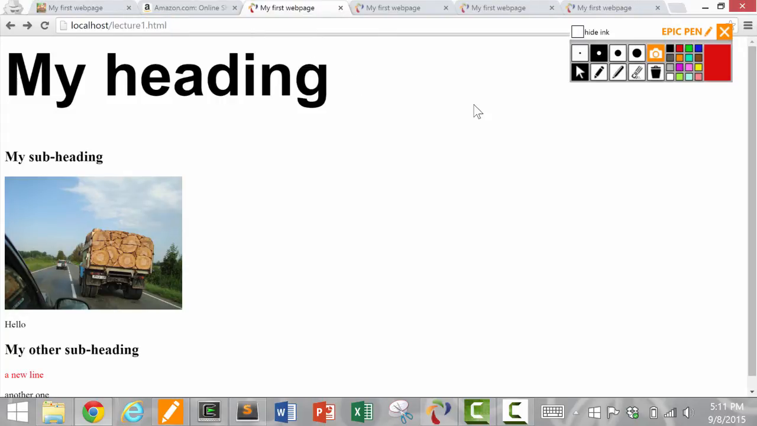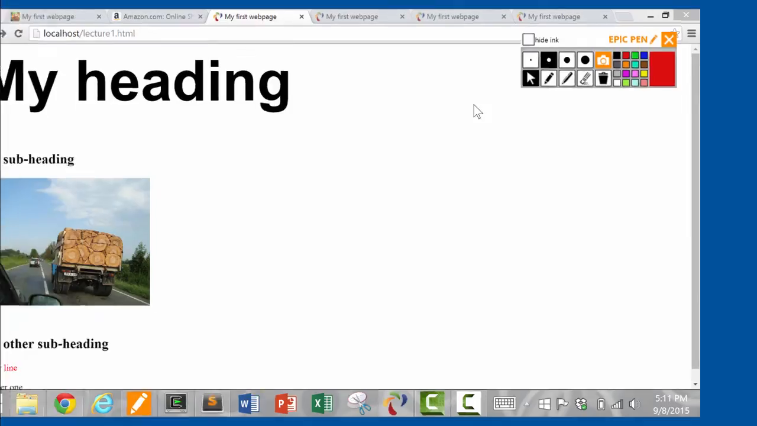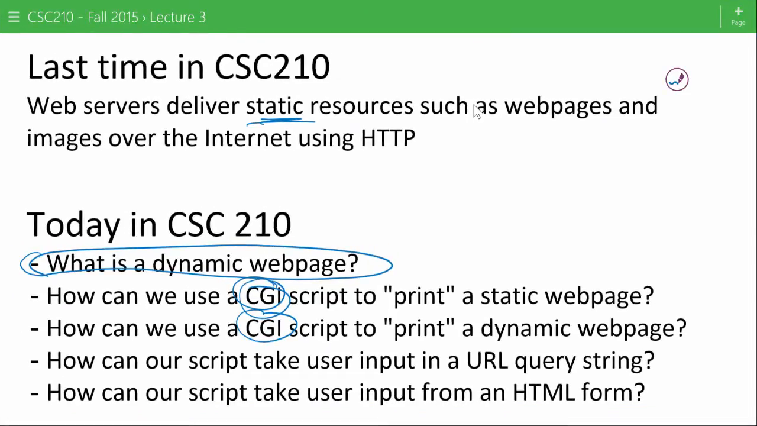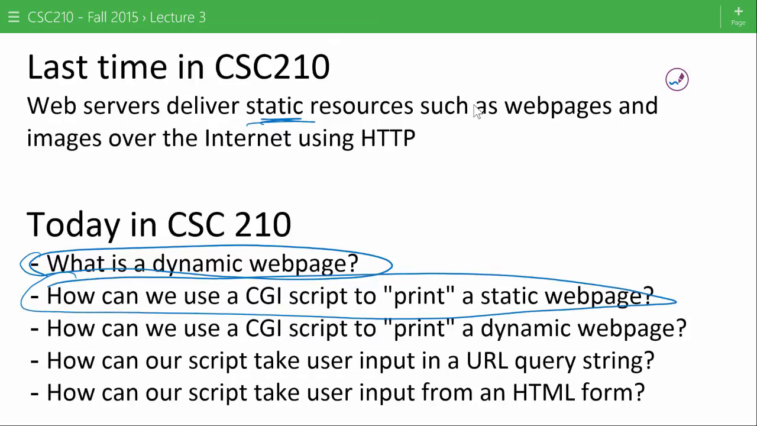Okay, so next step is, how do we use a CGI script to print a static web page? So what do I mean by that? This seems like a weird question, but I'll show you what I mean by using a script to print a web page.